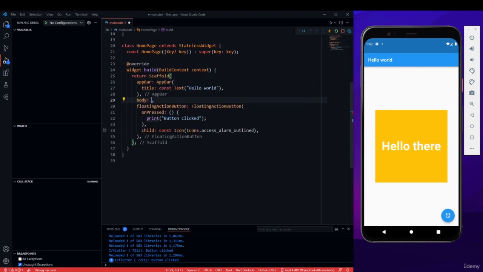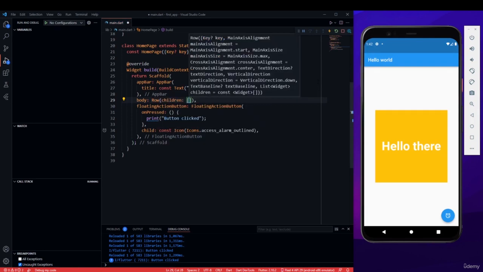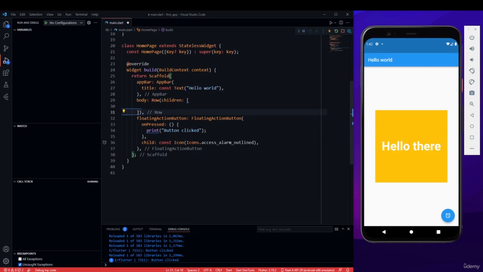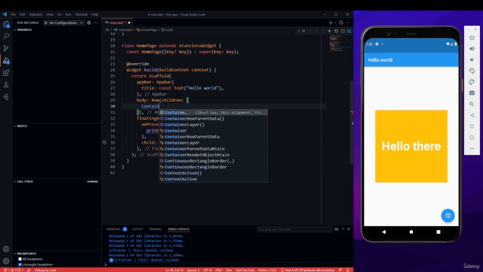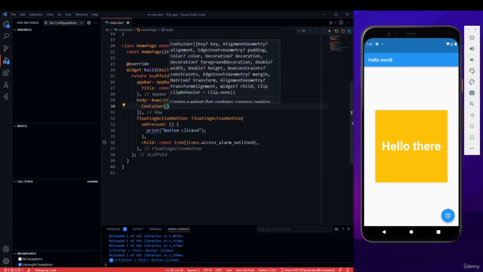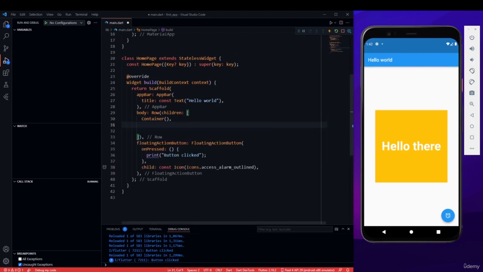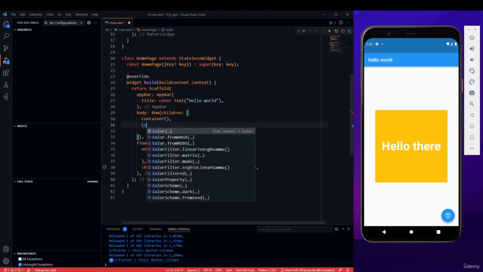Okay, and now let me add a row. Row does not have a property of child, it has children, and row can help you add different containers horizontally. Let's see what that actually means. Within a row you can add multiple widgets, you can add many widgets. So let me write a container, and I can write different containers, but make sure, as I already told you, you always need to add a comma after you mention a widget or a property, right? So let's add 3 containers here.